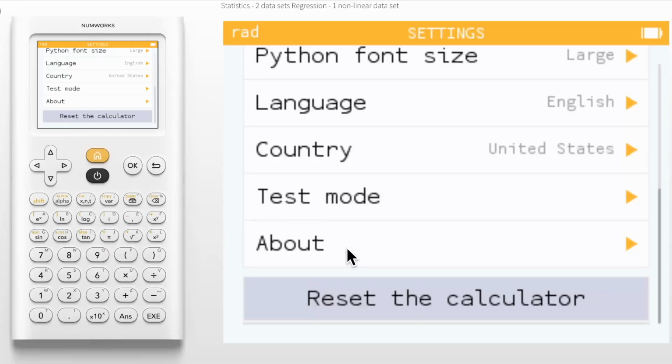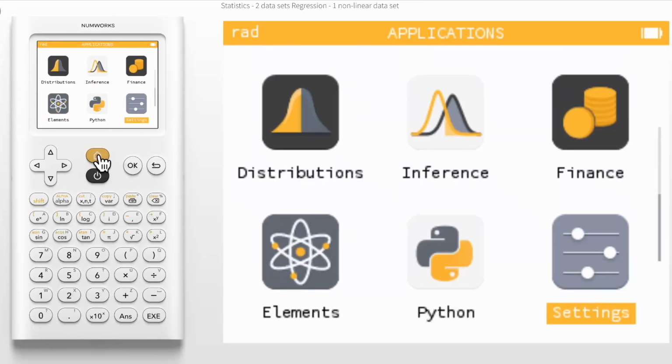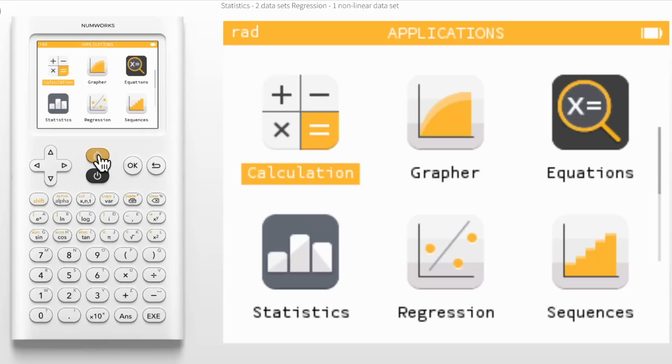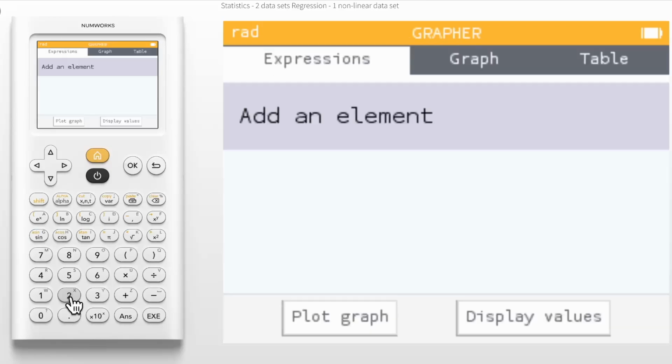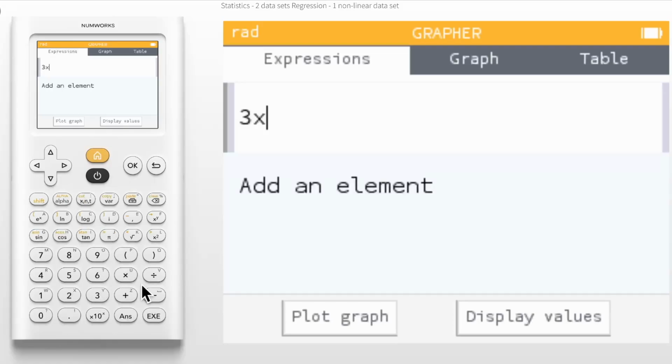Now let's navigate to the Grapher app. First, we'll return to the home screen. We can also hit the home button again to view the top 6 apps. We can click 2 to go to Grapher and 2 to enter it. If you see Add An in any app, such as Add an Element, you can either use the templates or you can just start typing. I will start by typing 3x minus 1.